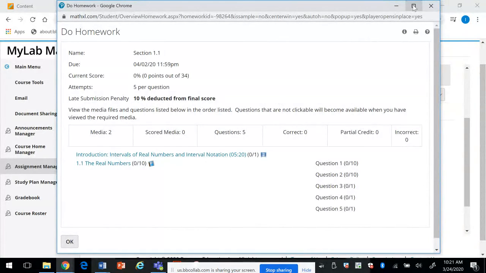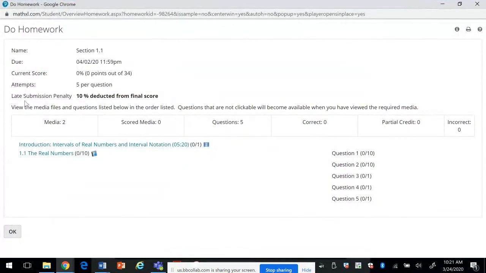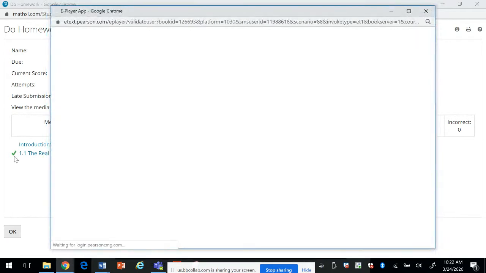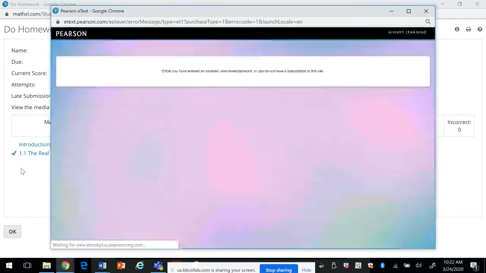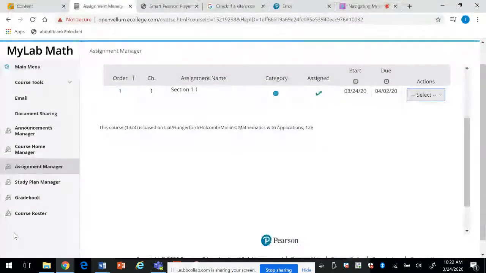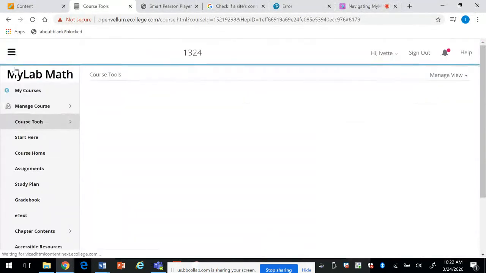And so this is what the student would see. So it says view the media files questions. And so this is the media. So notice that the questions are black and I cannot click on them. And the reason that they're like this is because I required them to watch the media. So I'm going to click on it. And notice it gave me a check mark already. And so as a student, you can watch it, or if you want, you can just close it.